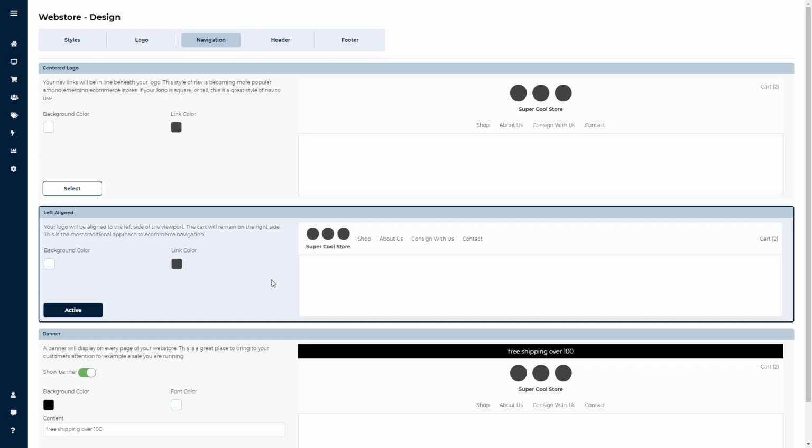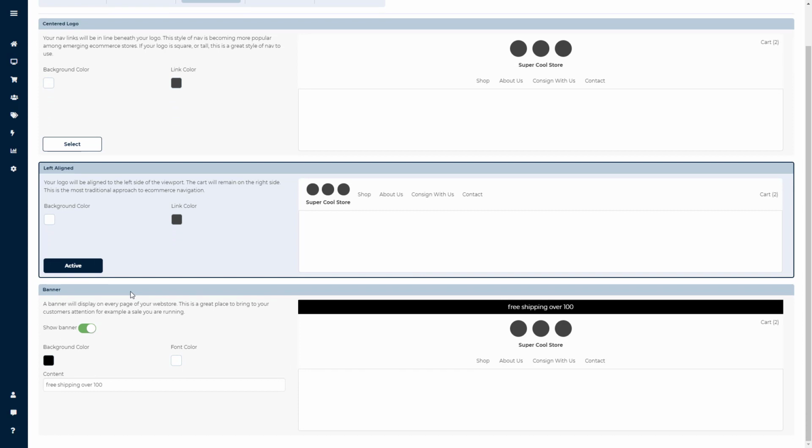The navigation section will also be where you can add a banner across the top of the website to highlight specific messages. Here you can add messages like free shipping over $100 or promoting a coupon code. It's a very simple feature that can benefit your store and your customers greatly.